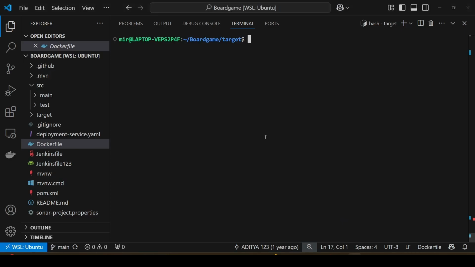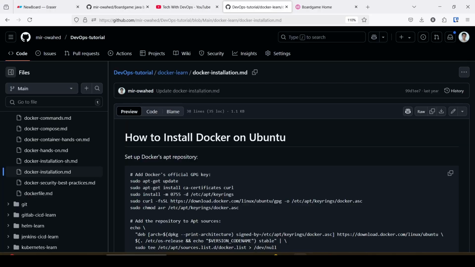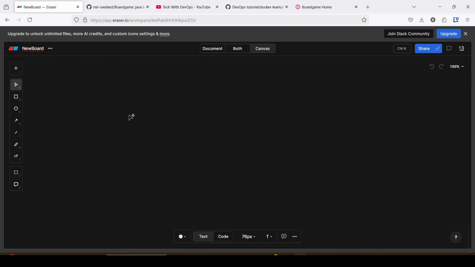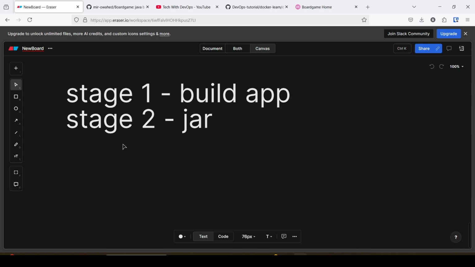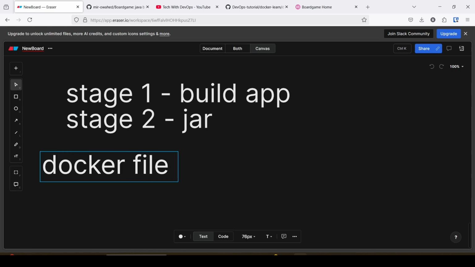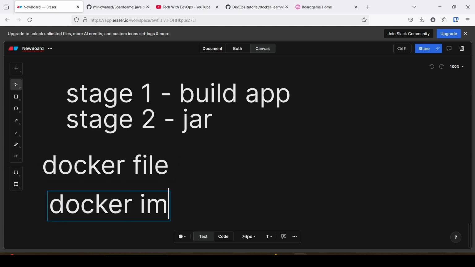To containerize the Java-based application, first you have to prepare the Dockerfile. I have already prepared it. This Dockerfile is created, with stage 1 and stage 2. Then you have to build the image, the Docker image. How to create the Docker image?